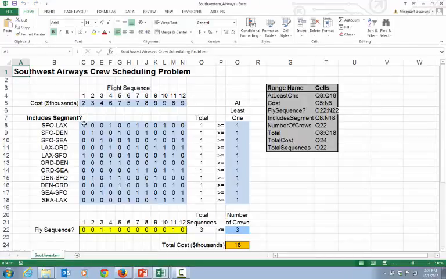We've got those columns, which again, each one represents the particular sequence of flights that a crew could do, starting in San Francisco and ending up back in San Francisco. We also have for each of those things an associated cost. So, in other words, if you're going to have a crew that just goes from San Francisco to Los Angeles and back, it's going to cost a total of $2,000.